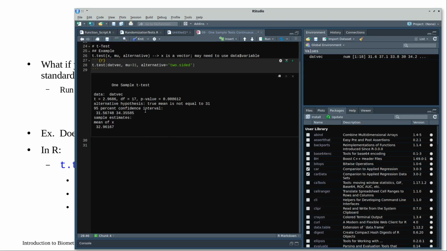This is the output that we need to write our conclusion or summary, because it gives us what test we ran, it's a t-test, gives us our test statistic, t, gives us the degrees of freedom, 17, and it gives us our p-value. So our p-value is less than 0.05, which means we reject our null hypothesis and conclude that our sample mean is not equal to 31.